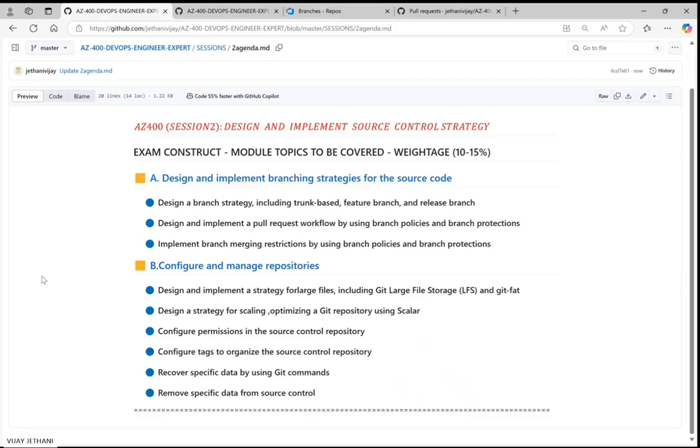Moving ahead, we will also see how permissions look in source control repositories and how tags are important to organize our content or group our content under a specific topic. That is where we will cover most of the repositories.